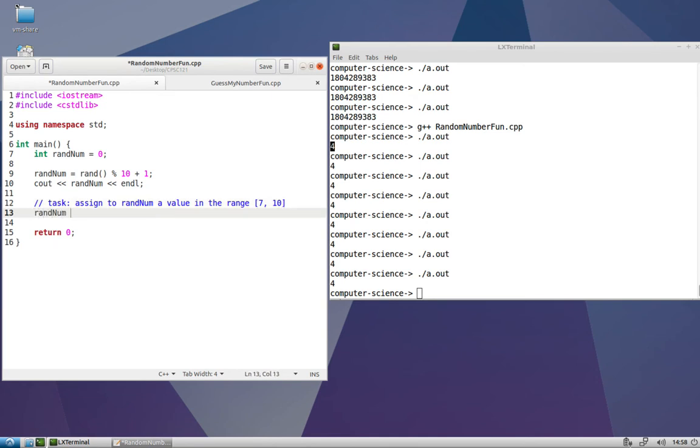So randnum will be assigned rand mod. Remember, we'll have our max value minus our min value plus 1 plus our min value. So we could simplify this a little bit if we want. 10 minus 7 is 3, plus 1 is 4.